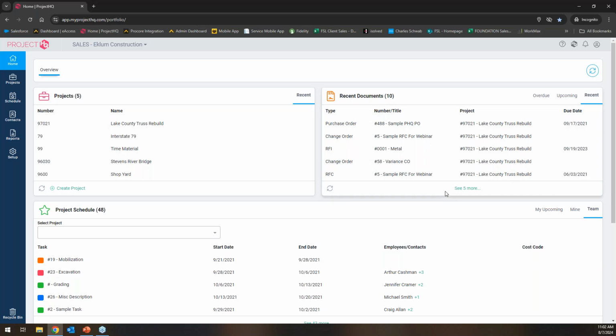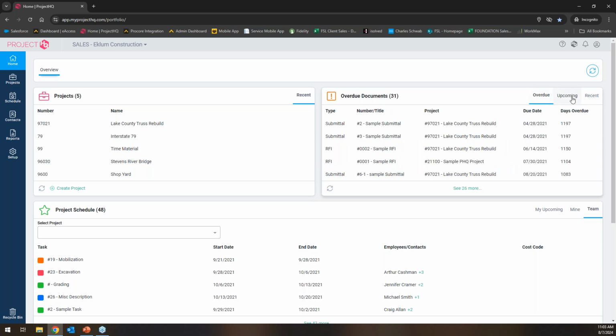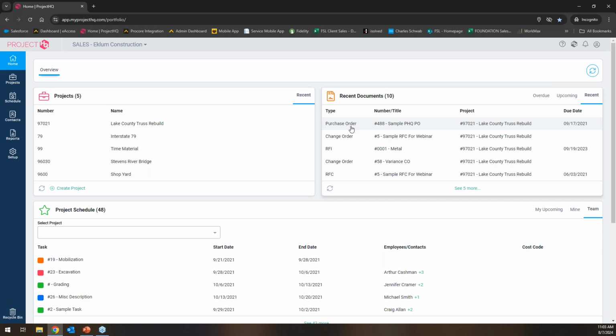So this is the home page. Typically when somebody logs in, this is what they would see. Now that can always change depending on what features you have access to, what specific records you have access to. For example, the main setting when you get into our HQSuite is you're always able to limit what jobs people can see. So these up here would be my most recent projects. And then next to that is a section for recent, or I can always toggle over to overdue or upcoming documents.